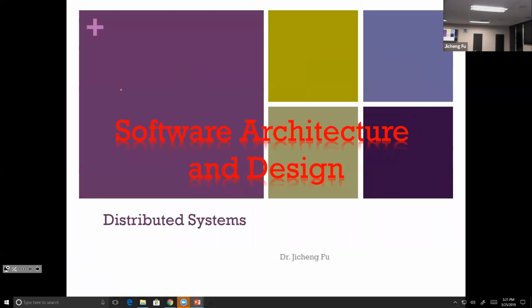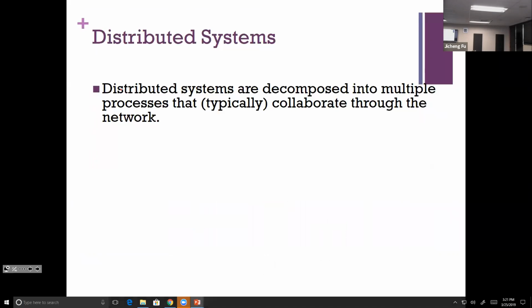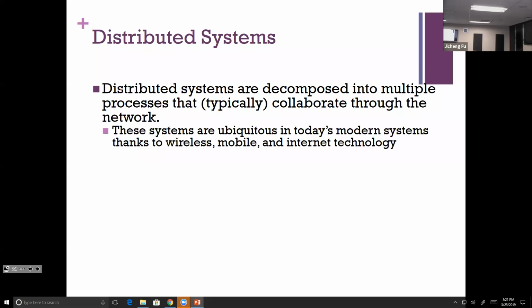Okay, so let's review what we studied. In the week before spring break, we studied distributed systems, including client-server, peer-to-peer, and layered architecture. So distributed systems are decomposed into multiple processes that collaborate through the network. So that's the key point.